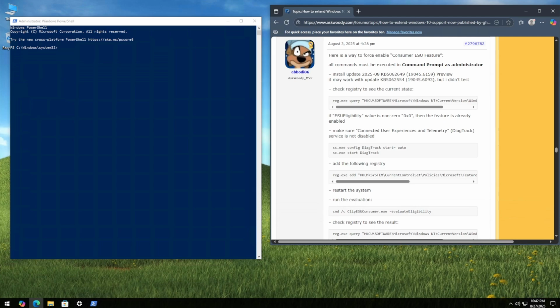So the first thing we need to do is copy this line and paste it right into the PowerShell terminal, hit enter. And then the key thing to look at is this right here. Notice the 0x0. So just as it mentions here, if the ESU eligibility value is non-zero, aka not 0x0, then this feature is already enabled. So now what we need to do is we need to run these two commands.